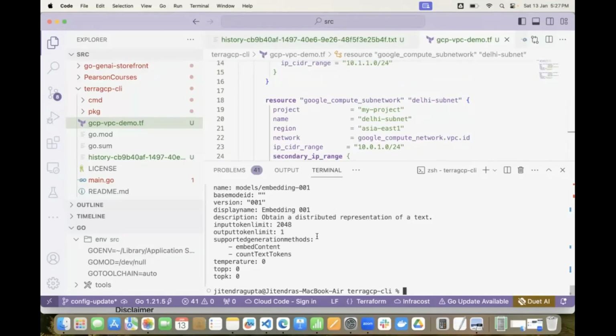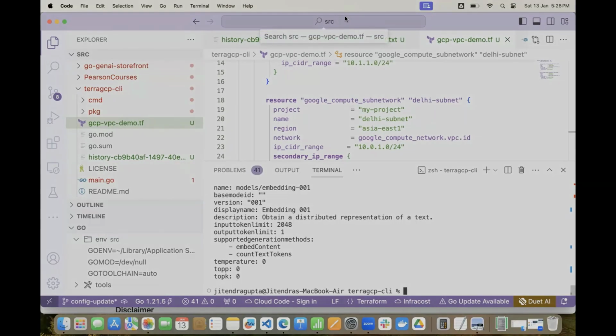But you can come up with a lot of different use cases to use this Gemini model for your requirements, or even experiment with other models as well, not only limited to the Gemini API. Okay, so that's all for this demo.